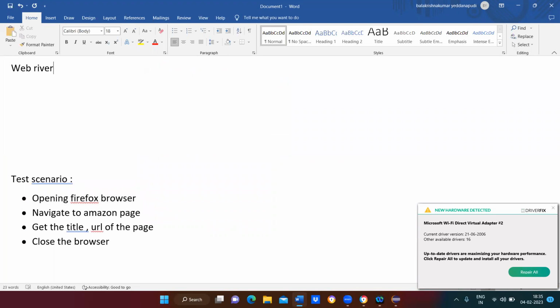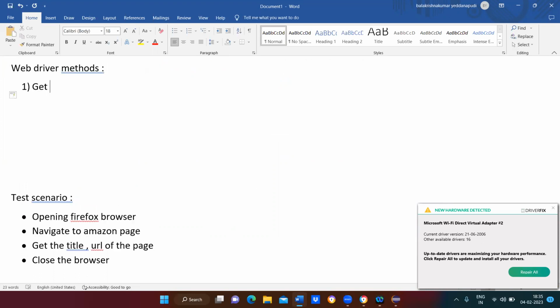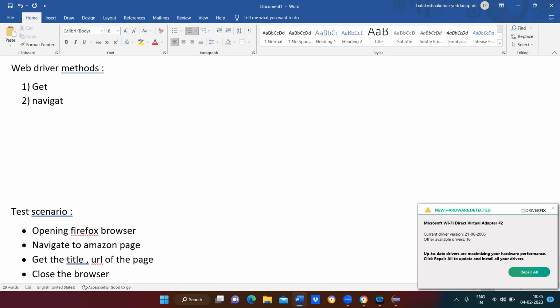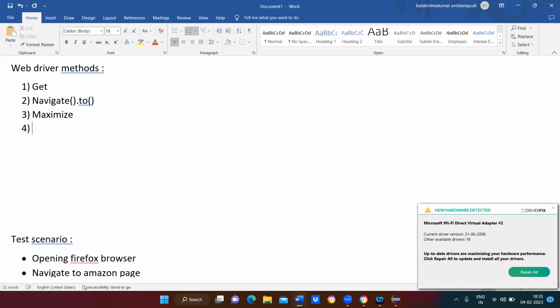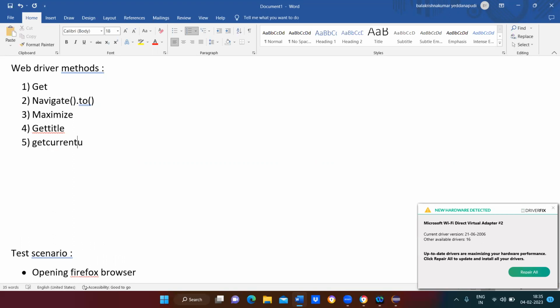Now, WebDriver methods. The first one is the get method. Second one is navigate, navigate to method. Third one is maximize window. Next is get title. Next one is get current URL. Next, we can use the forward method. Back method is there.